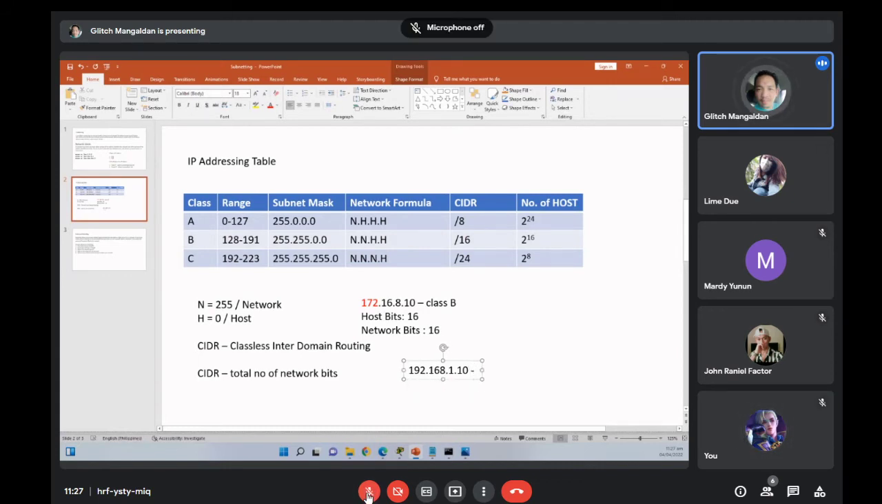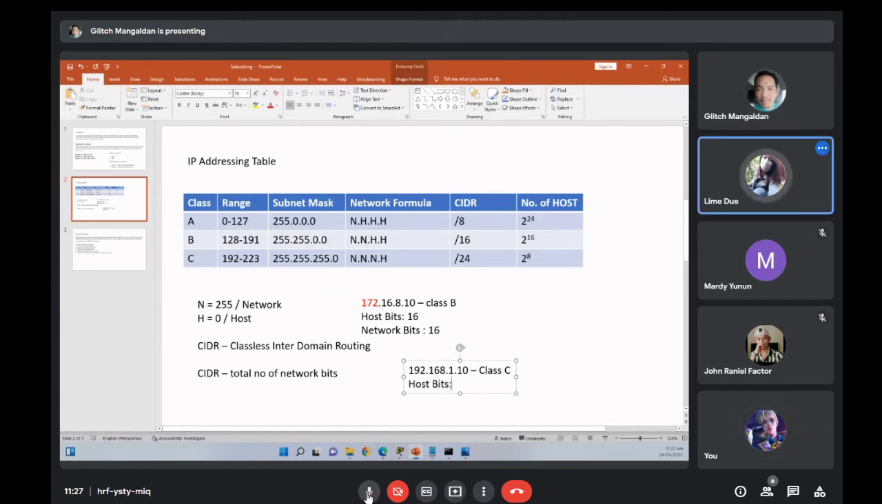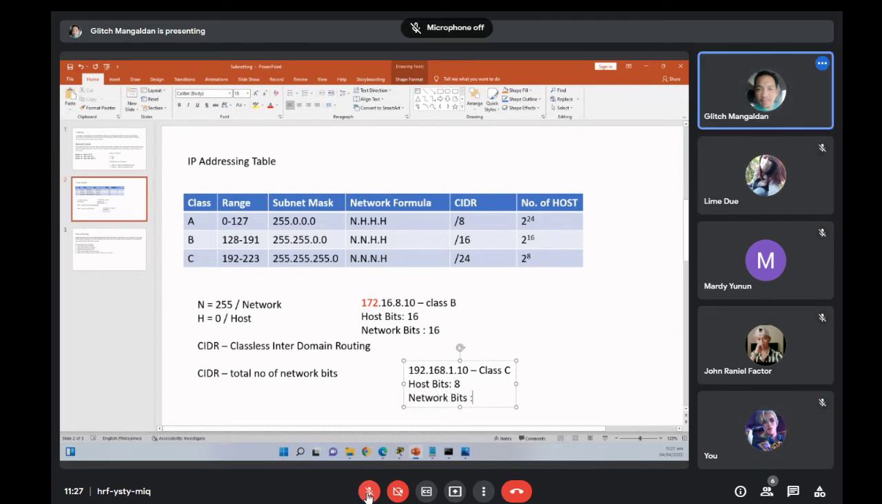Okay, this is class C. And then host bits? 8 po. 8. And how many network? 16. This is 24. Good. Yan, ganyan lang. Okay, now, paano ba tayo naglalagay ng IP address sa PC?